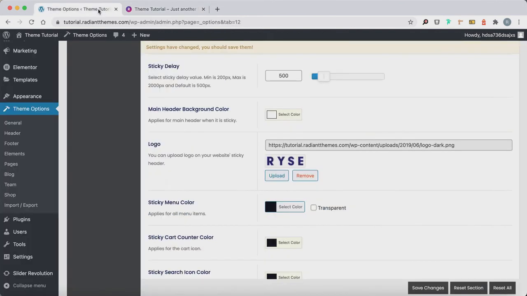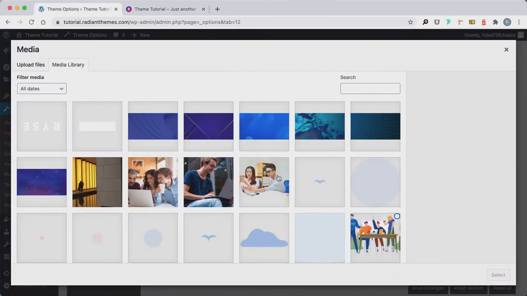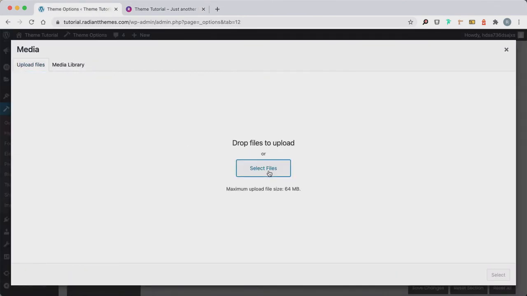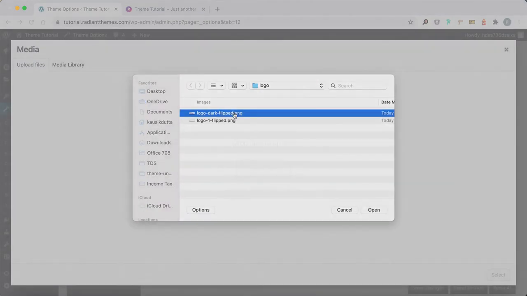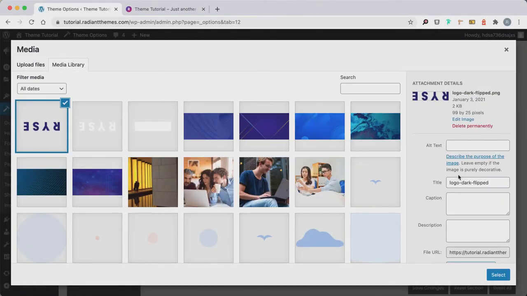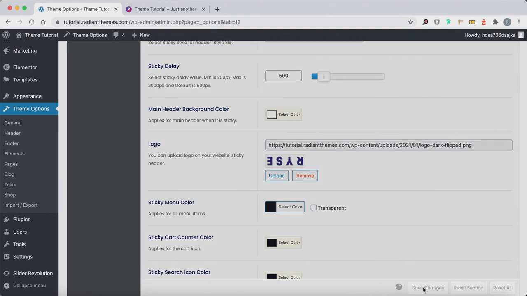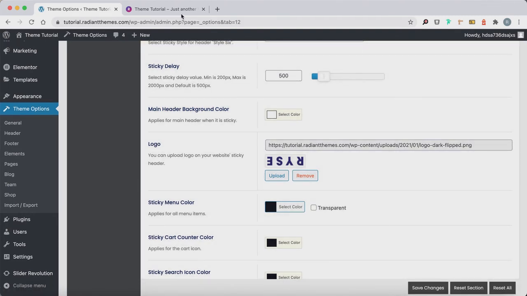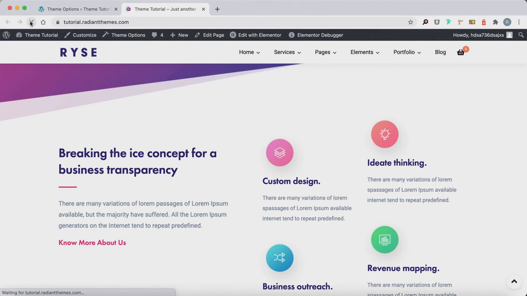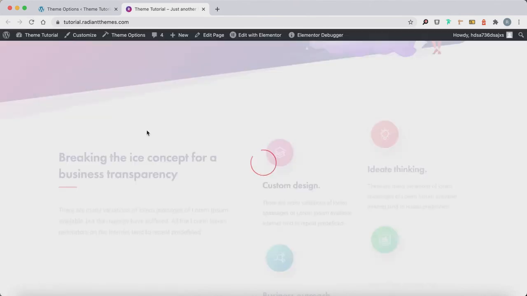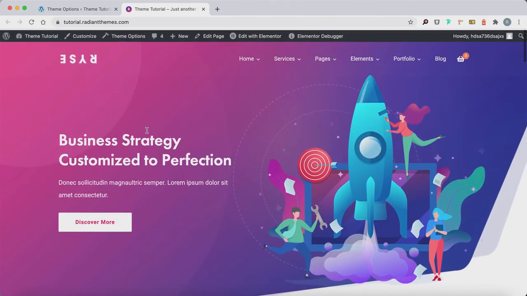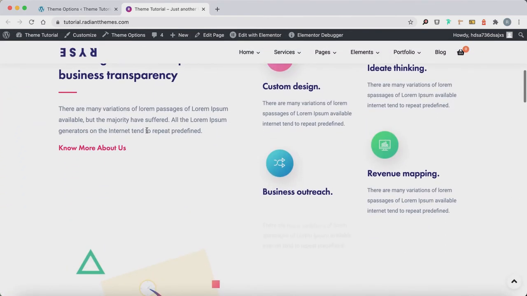Let's upload the flipped Ryse logo for our sticky header and see if it works. Great. It's working as desired.